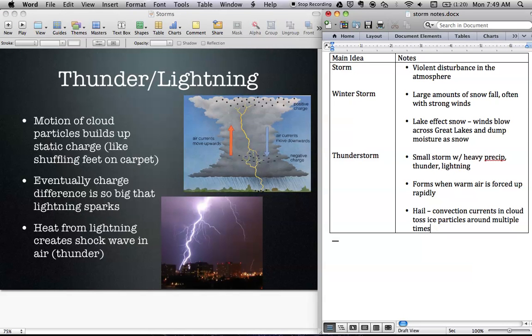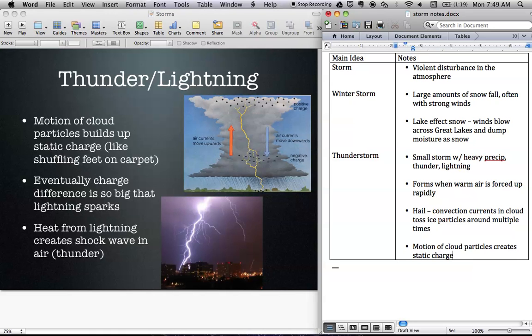All right, and then the last thing that comes with thunderstorms is thunder and lightning. All right, so for lightning, the motion of the cloud particles rubbing against each other builds up a static charge, just like when you shuffle your feet on the carpet and then touch something metal. So the motion of cloud particles creates static charge, and eventually that charge difference sparks, and we call that lightning.